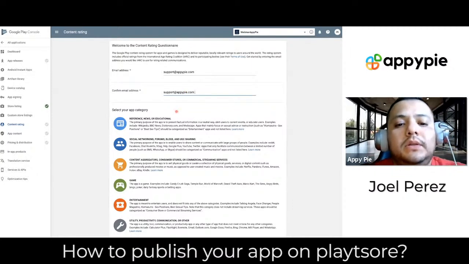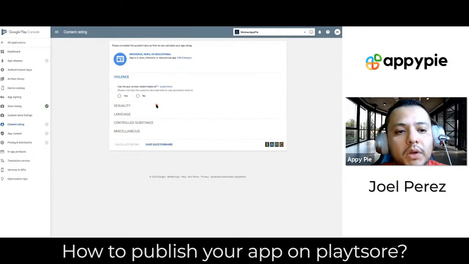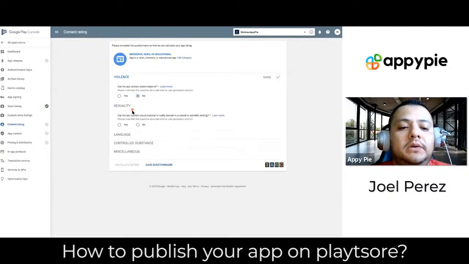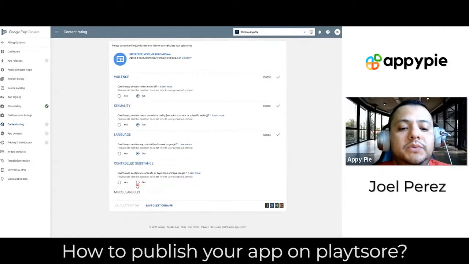Okay. There we go. And next, we're going to select your app category. I'm going to go ahead and select reference, news, or educational, because that's what mine's about. Next, we're going to come into the content rating questions. For these questions, guys, they're all going to be no, except for one answer here. So we're going to select no to violence, no to sexuality, no to language, and no to controlled substance.